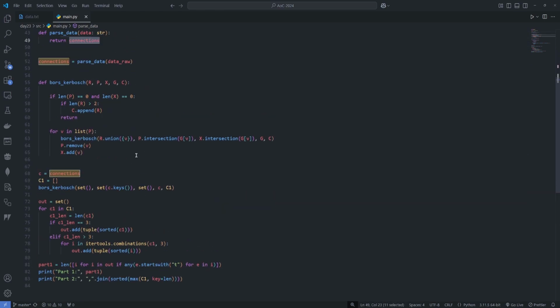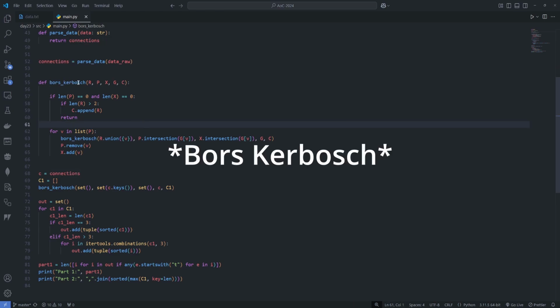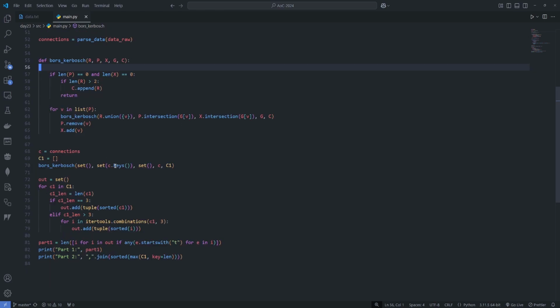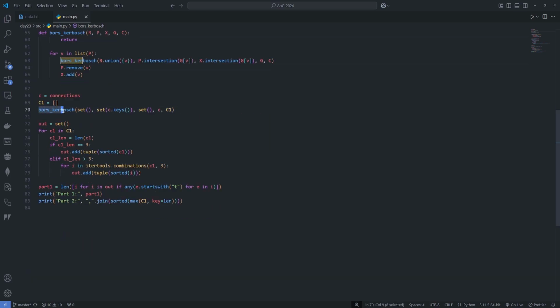For parts 1 and 2, I use the Bron-Kerbosch algorithm to find maximal cliques. This algorithm finds the maximal full mesh constellations of the nodes in the graph. So for part 1, I run this algorithm, which stores the outputs in the C1 variable list, and then I do some processing after it.